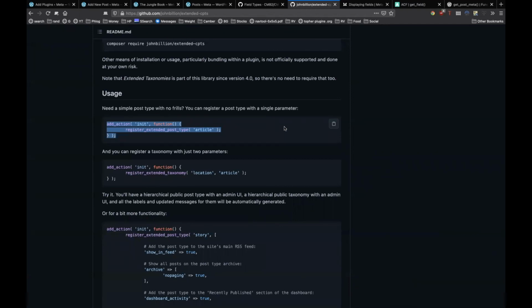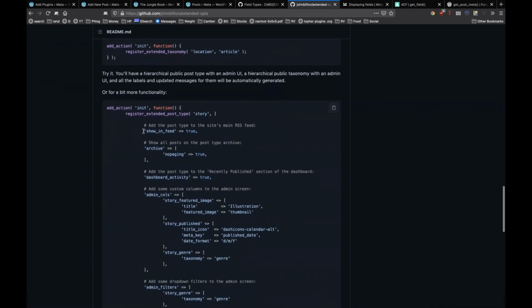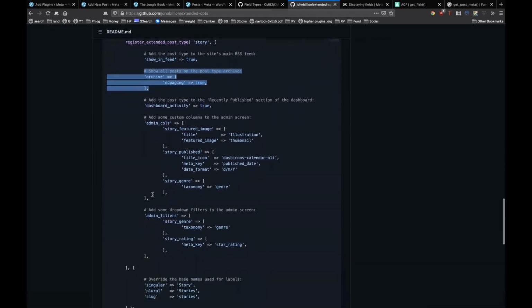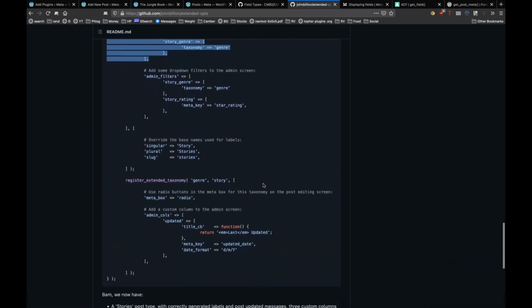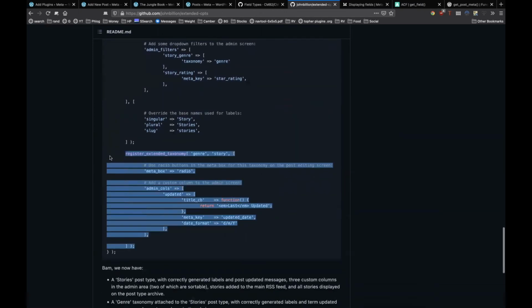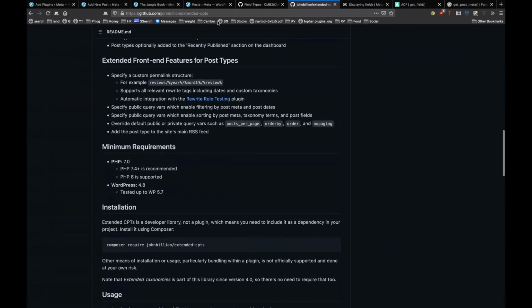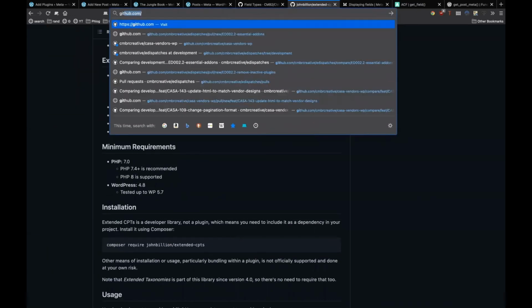Make all the labels, use all the default settings. And if you want to override some, you can. So like show in feed, you could set that differently. You could turn off paging on your archive. And it has some added goodies that the default doesn't have, like admin columns. And you can create your taxonomies with it also right in the same little code thing. So you don't have 2 different functions for your post type and your taxonomy. Let me show you here.